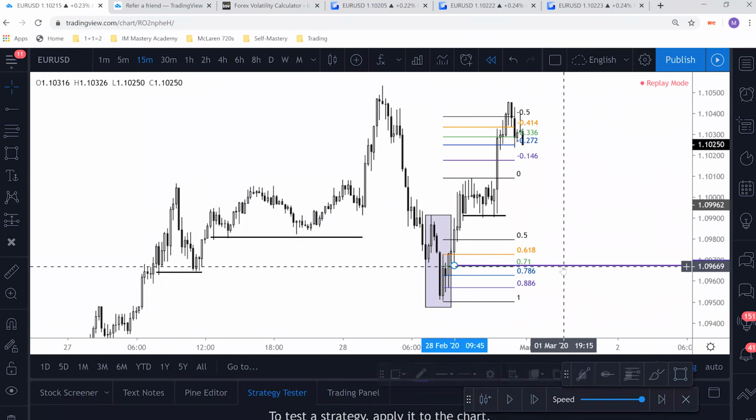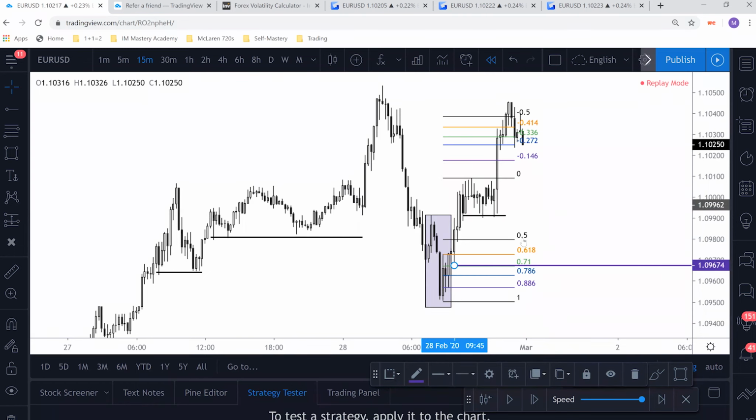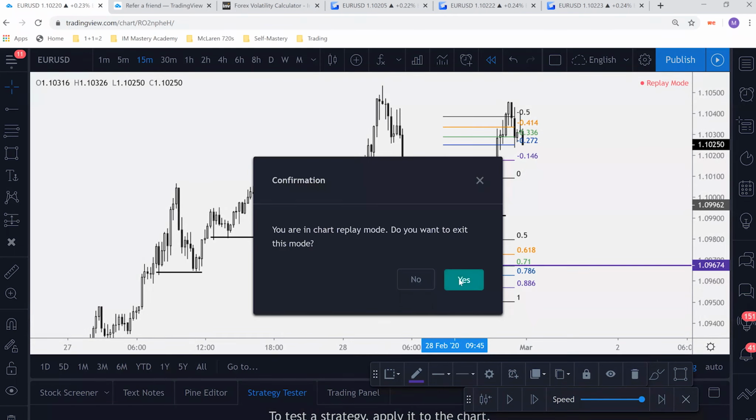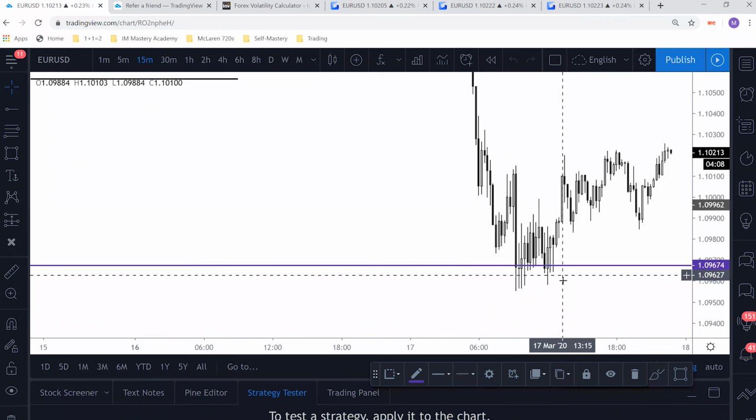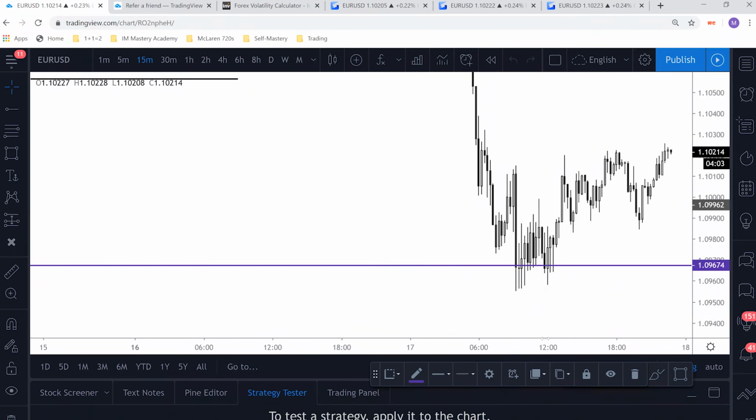And then if the market ever came back to there, I would be good to go. Add the alert. If you're in replay mode, you can't add an alert. So let's see what happens. Cool. Market came right back to there within like a 10 pip range. And then you could have played that buy.